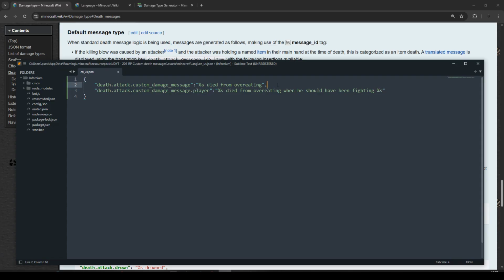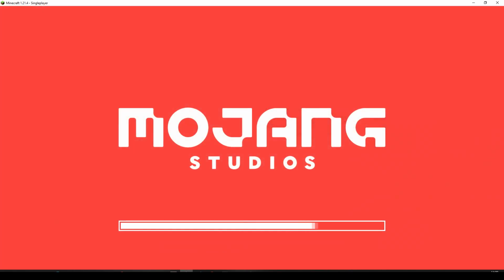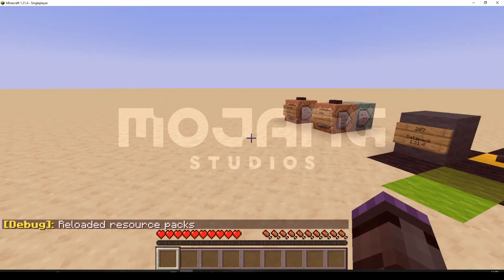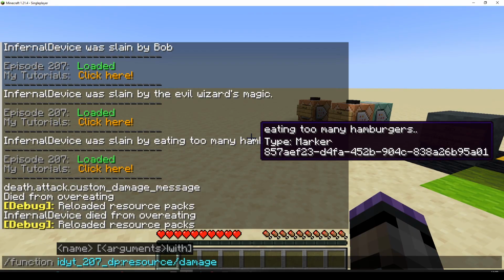So our husk is called Bob. So what I'm expecting is infernal device died from overeating when he should have been fighting Bob. If it wasn't named, it would just say husk. Okay, let's try that. But oh yes, so we can summon our. Let's summon Bob.